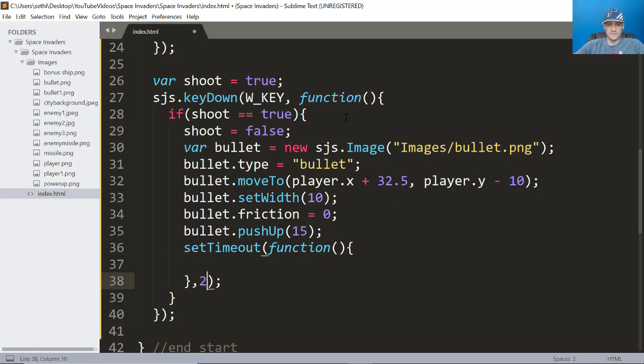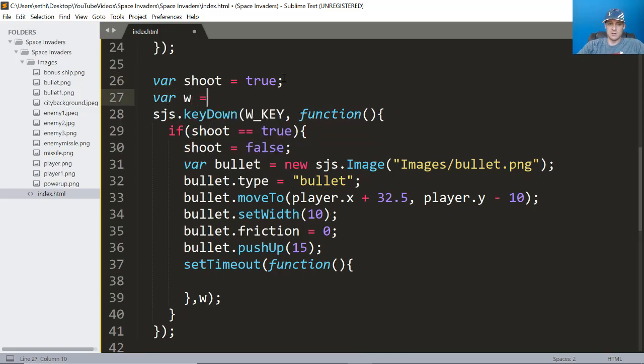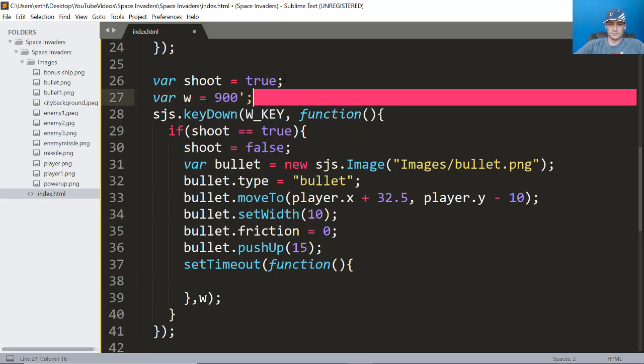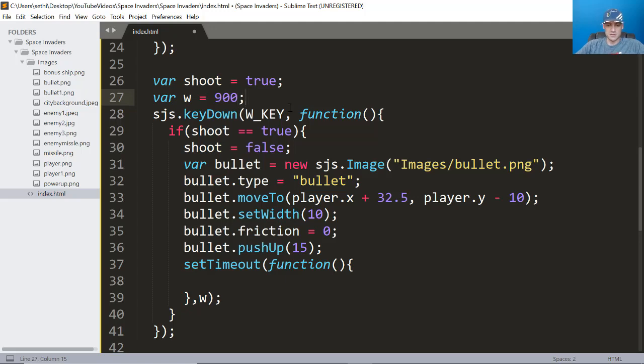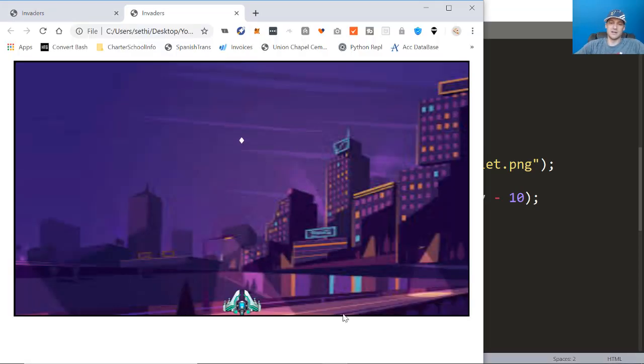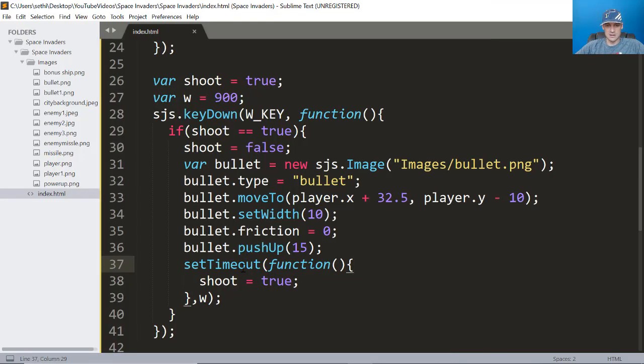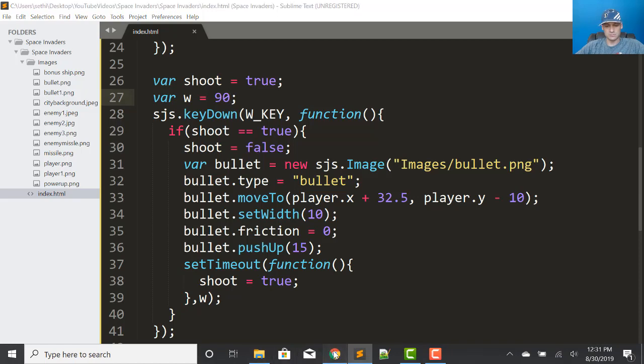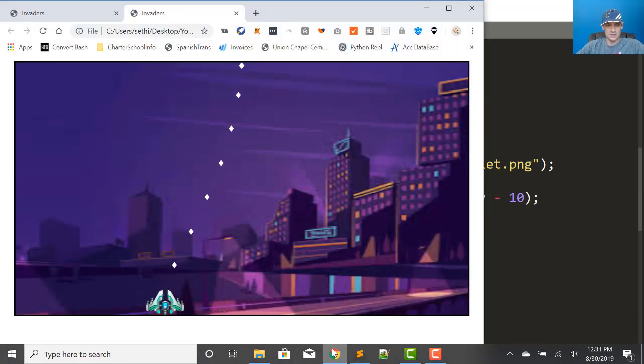I'm actually going to make this a variable because we want to do something with it. So I'm going to say W. I'm going to make W 900. Yeah, I hit two buttons at the same time all the time. Okay, so then let's say shoot, you have waited long enough, head back to true. So let me save and refresh. It's not as fun. So now it shoots every once in a while, and if we change this number right here to 90, for example, and hit refresh, then it starts peppering a little bit like a machine gun.